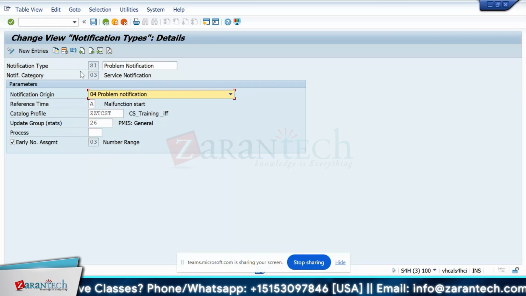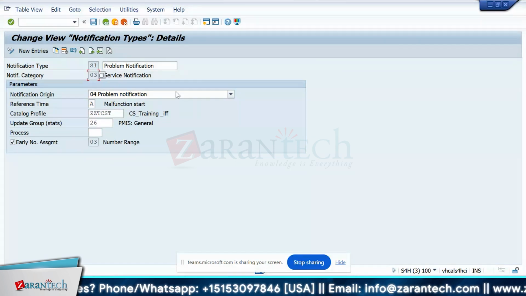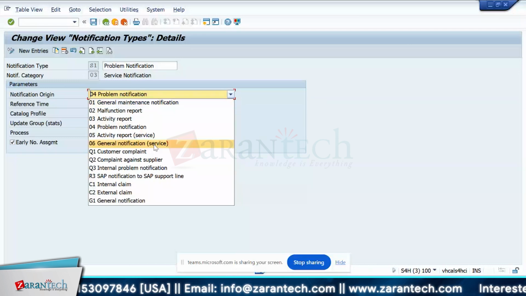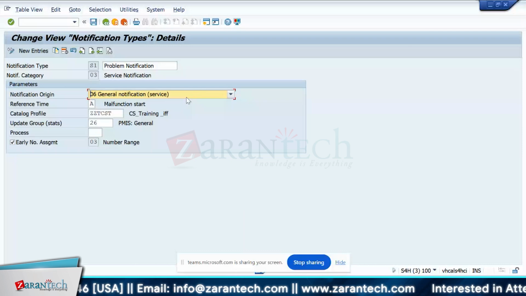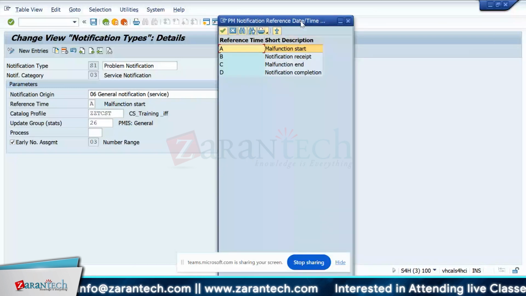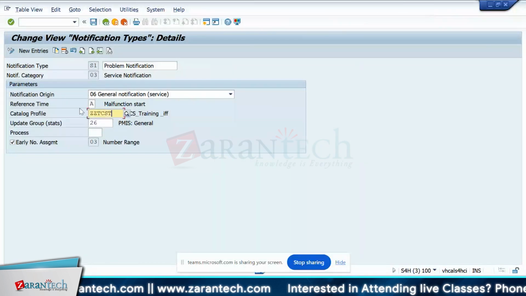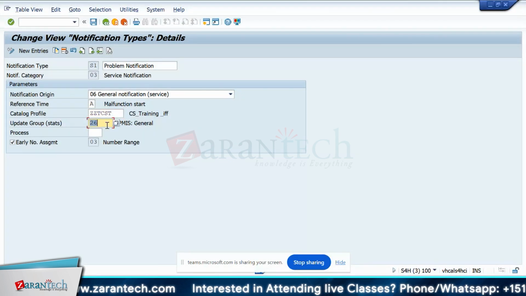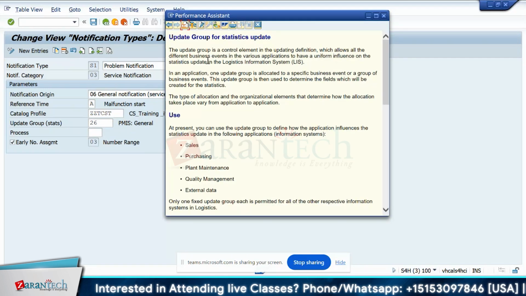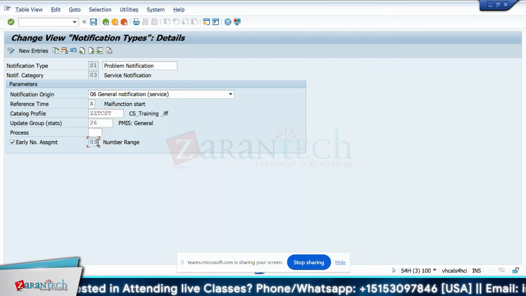Based on this, we have defined the notification category 03 and the notification origin. We can give it as a general notification, actually general notification service. The reference time for the notification is always given as the malfunction start, meaning when the problem started occurring in the object. This is the place where we assign the catalog profile. This is for the reporting, and the PMIS reporting variants will be assigned here. Number range assignment is done here for the 03 number range.